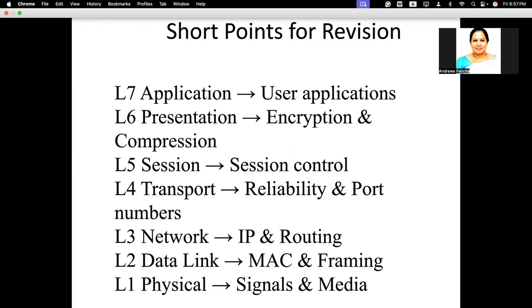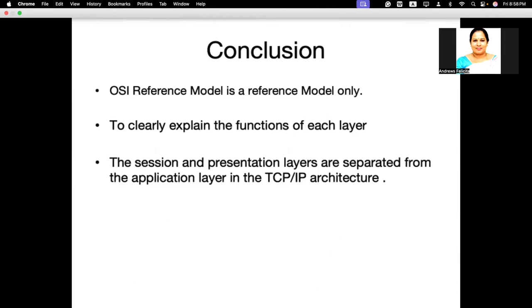And transport layer, the connection reliability and the port number are given in the transport layer. Session layer, session control, session establishment, session management and session termination. Presentation layer, encryption, decryption and compression. It is possible in the presentation layer. And application layer, all the user applications can interface with the help of the application layer only.